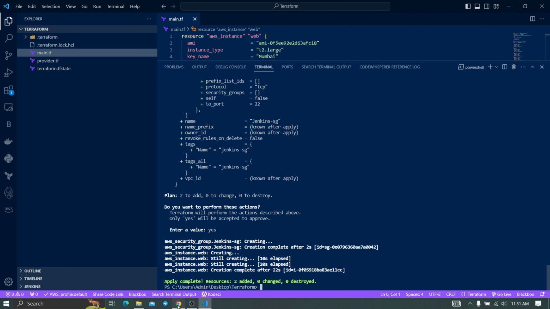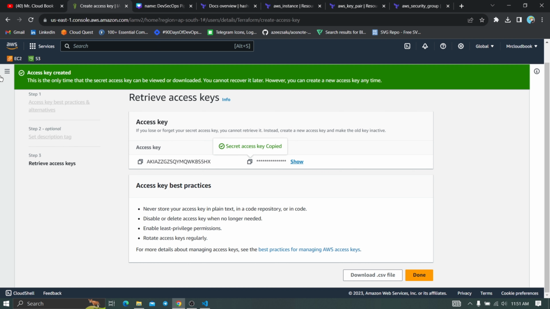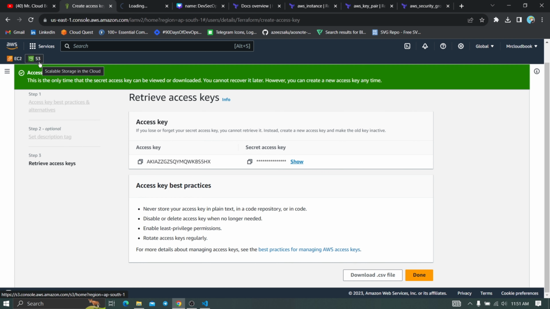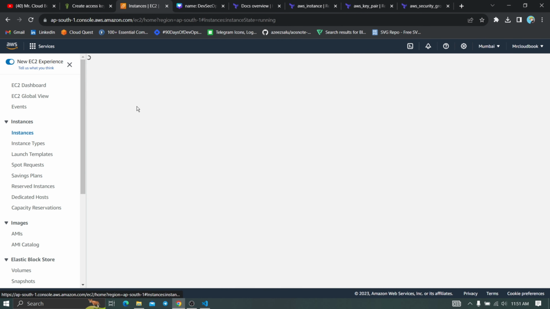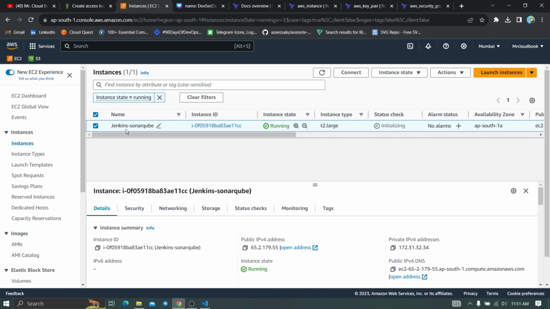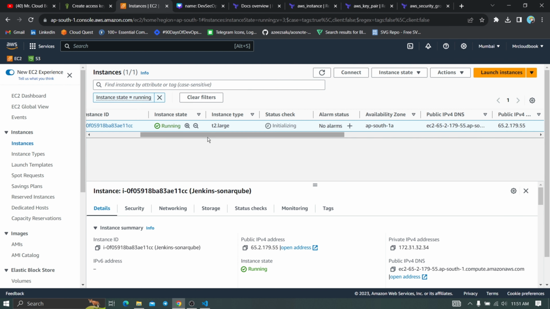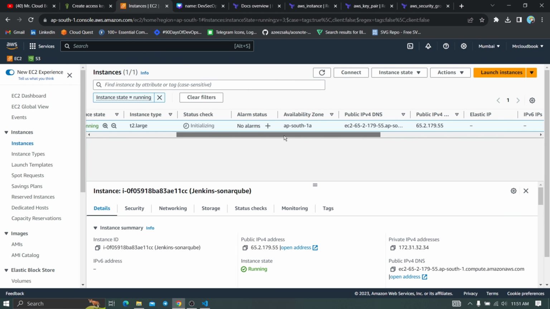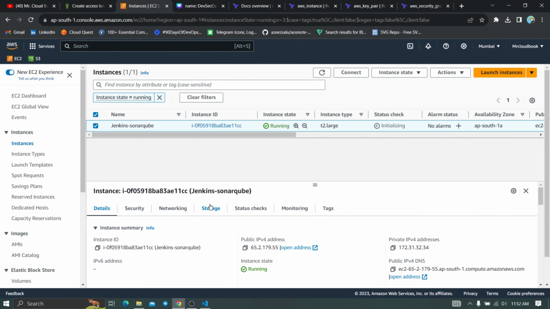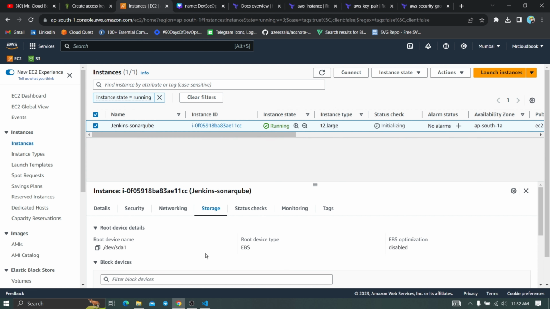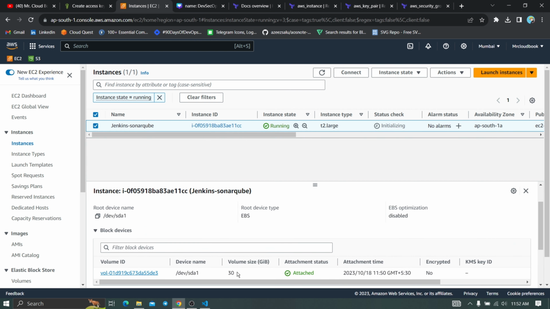If you go back to the AWS console, let's open EC2 in a new tab, right click and open link in a new tab, and you can see our one instance is running. Let's click on this one. So you can see our instance is created with the Jenkins SonarQube name, and instance type is T2 large, and you can see our key pair is also set to Mumbai. So let's see the storage also. Click on storage, and you can see storage is set to 30 GB here. So till now we launched the EC2 instance only.